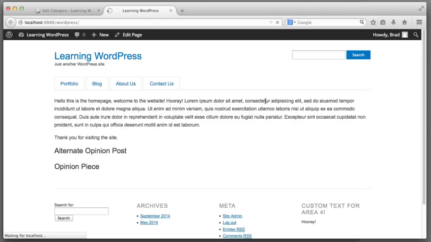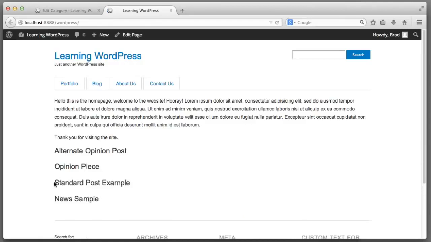Refresh our page. Here are the 2 latest news posts. Now, technically, the lesson could end here because we don't need to deal with WP query anymore, but I did promise that we would set up 2 columns, so let's get to it.